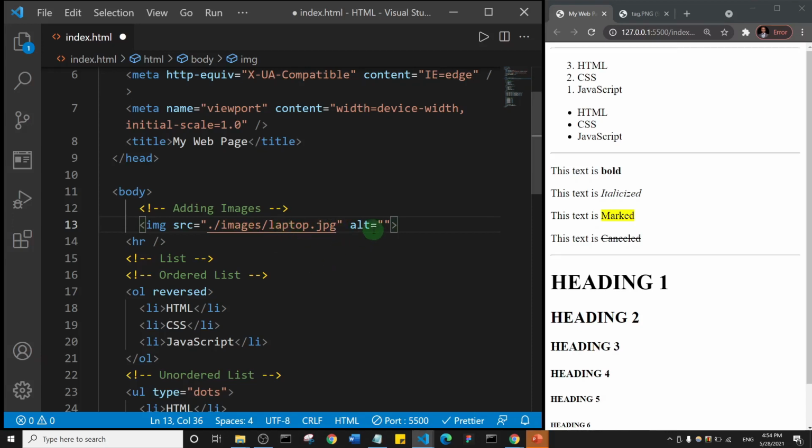Okay, so this alt is simply an alternative text that will show on the page if for some reason the image cannot be located. Maybe your user has a slow server or slow internet or something like that. This alt attribute is what is going to be displayed on the page. So I'll show you how it works, but let me just say laptop here, and I'll save.